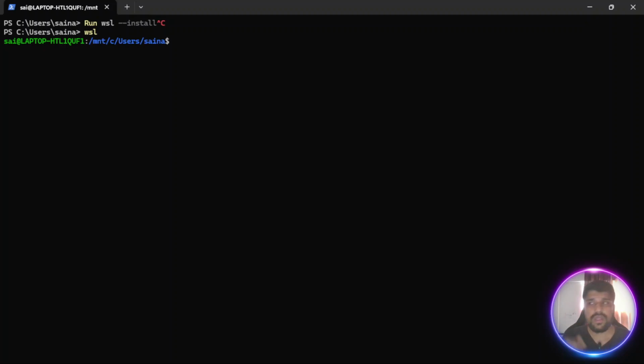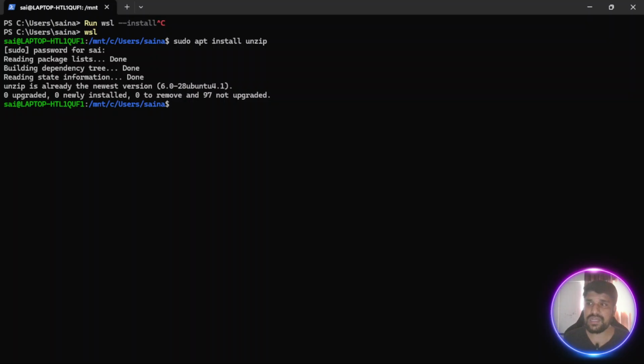That's it. Now once we have WSL, we need to install Amazon Q. So how can you install Amazon Q? First you need to install unzip, because we will require downloading the zip from the website that Amazon has provided. Now I have already installed it, but it is still asking because I'm the root user, so I need to pass the password of my system. It says it is already installed.